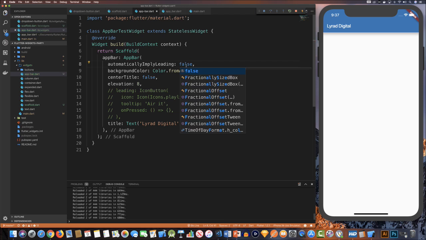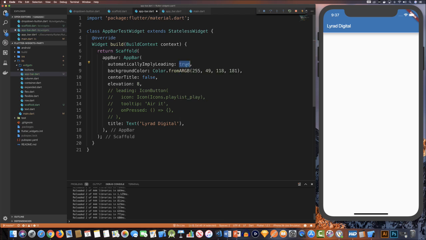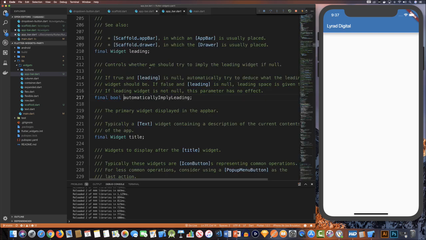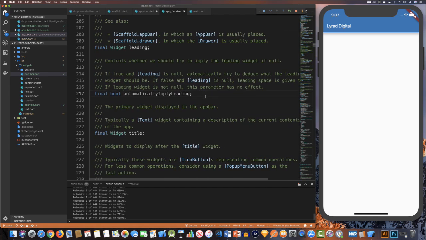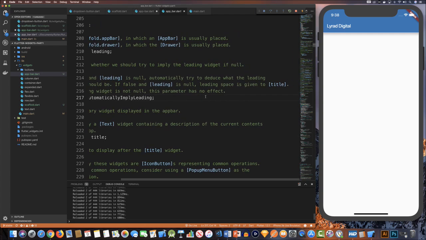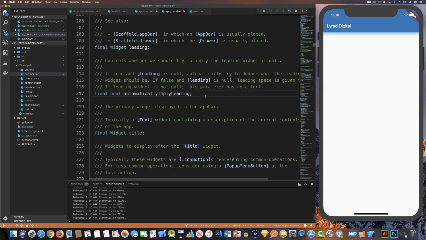What's the difference here? What does this do? It did something about null. Controls whether we should try to imply the leading widget if null. If true and leading is null, automatically try to deduce what the leading widget should be. If false and leading is null, leading space is given to title. If leading widget is not null, this parameter has no effect.